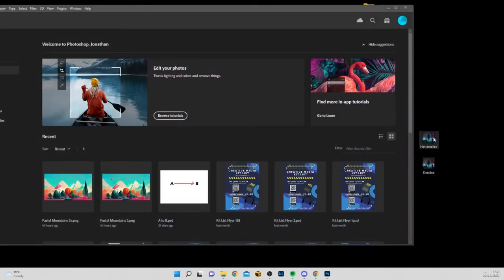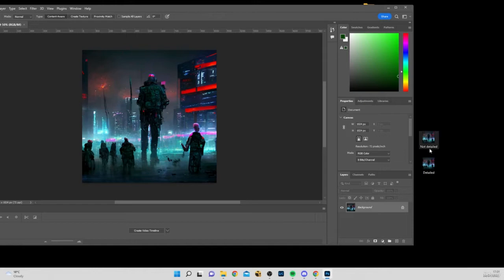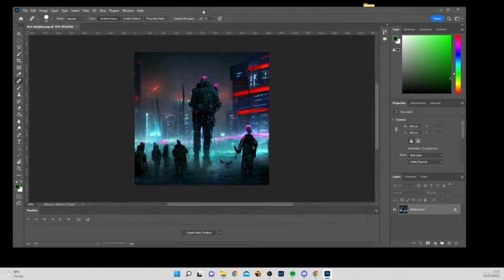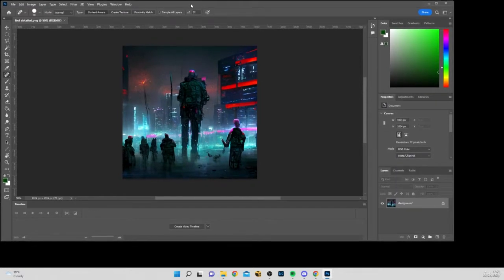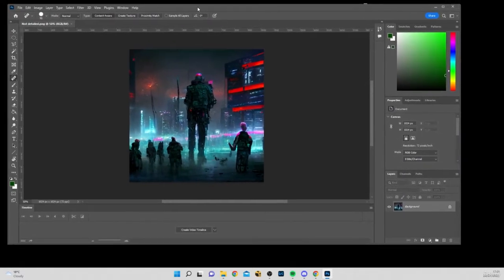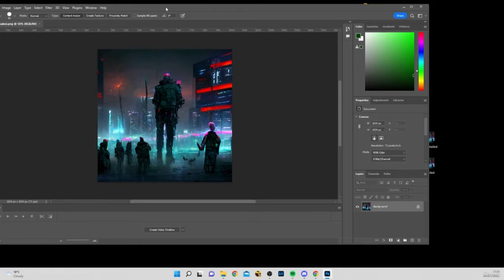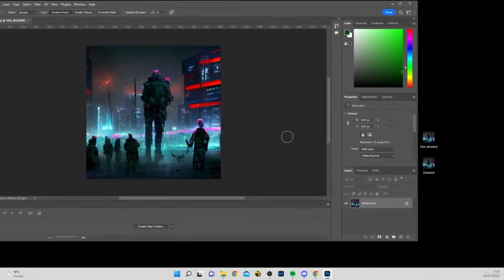So what I'll do is I'm going to start with the not detailed version. It doesn't matter which one you start with, and I'm going to drag that into Photoshop. You can only do this bit if you've got Photoshop, but you can do it in other programs as well. But again, it's not key to the course, so don't worry if you haven't got Photoshop, you can skip over this. I've got the non-detailed version. I'm going to open up the detailed version by just dragging into here.